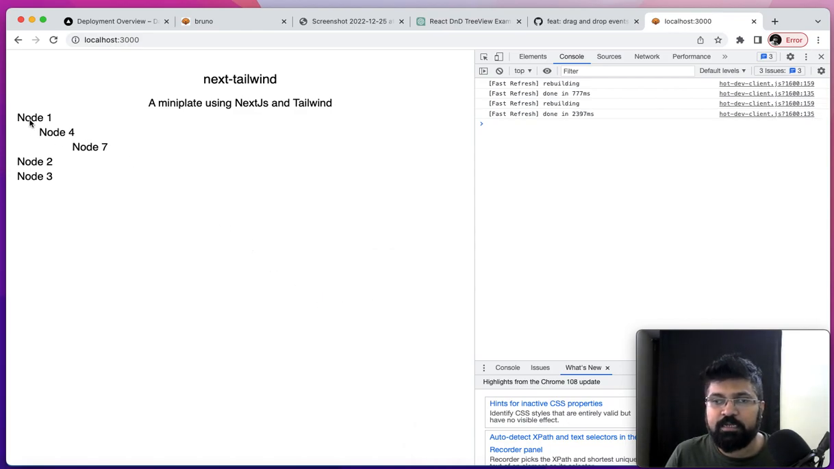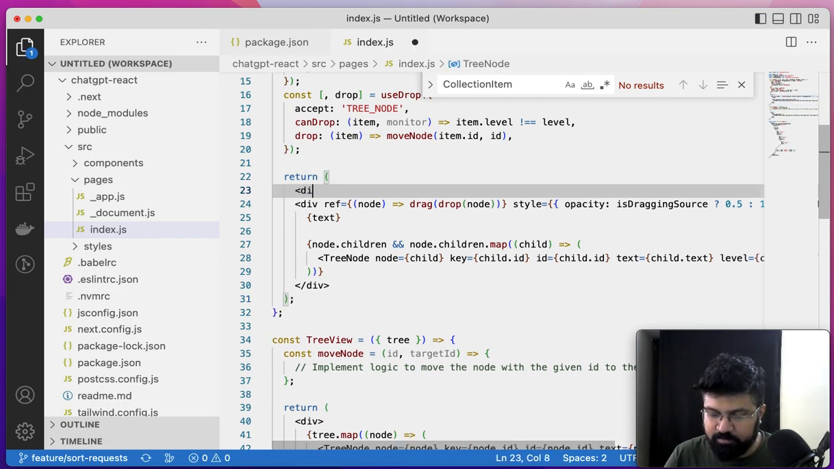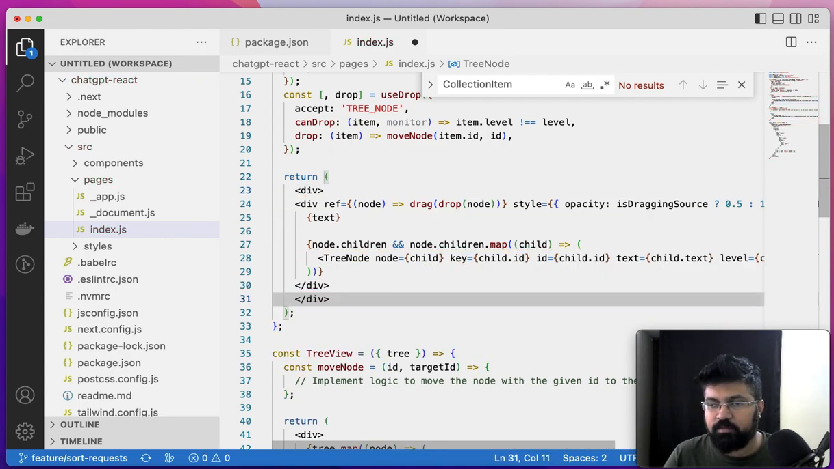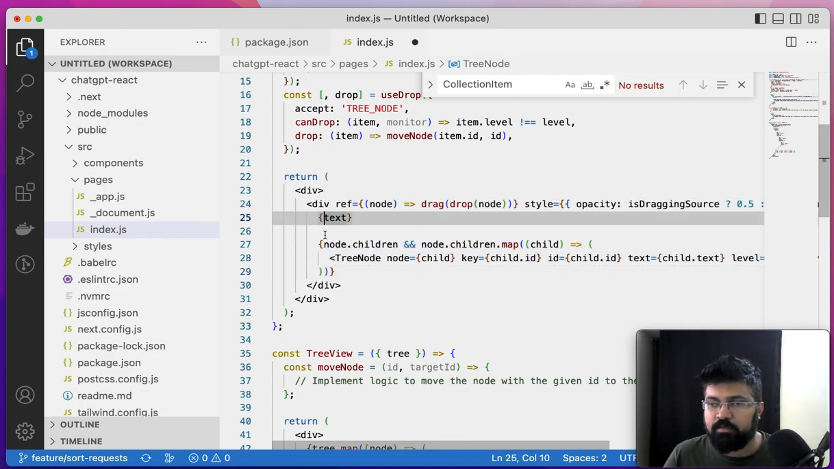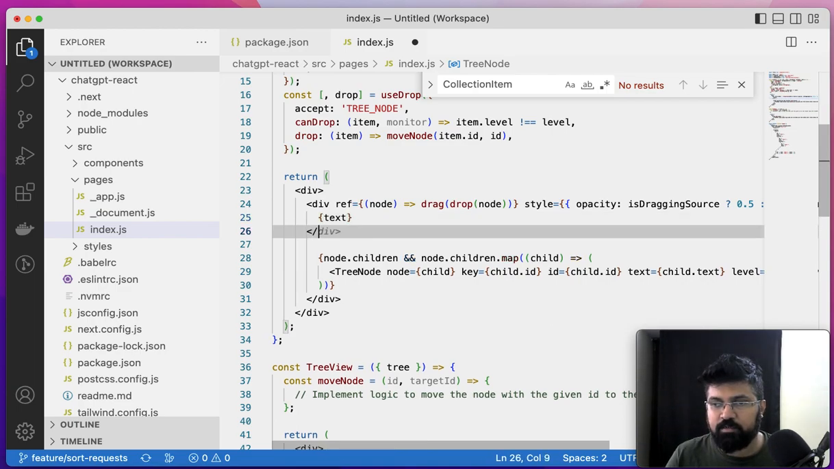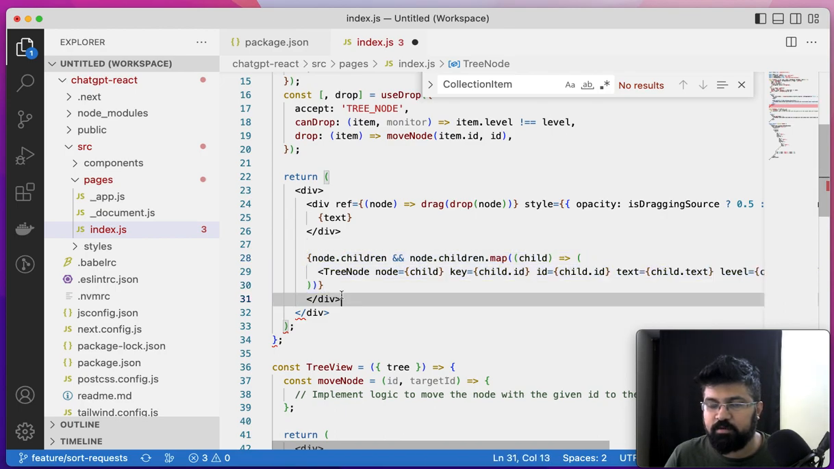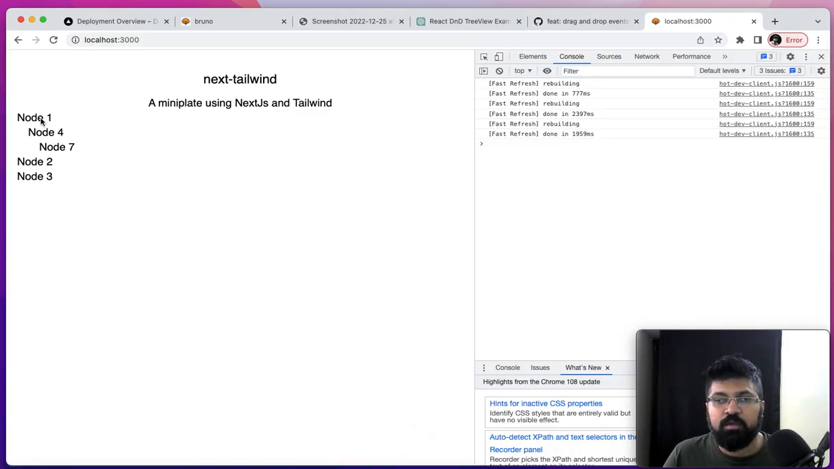Okay, so there we have it. And now let me see if I can drop a node. I'm dragging the whole thing. This should not be here. This should actually be in a div block. It should come here, and this is a whole node by itself. And this node ends here, the div, and then if I have more children, they get displayed here. Okay, let's see that. There we have it.